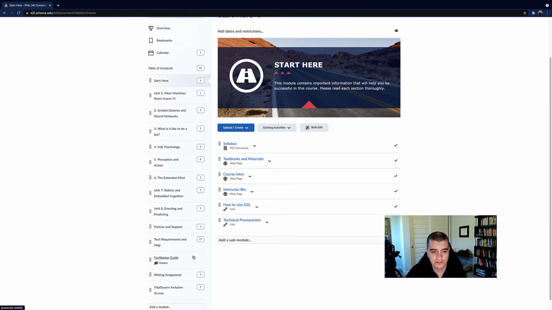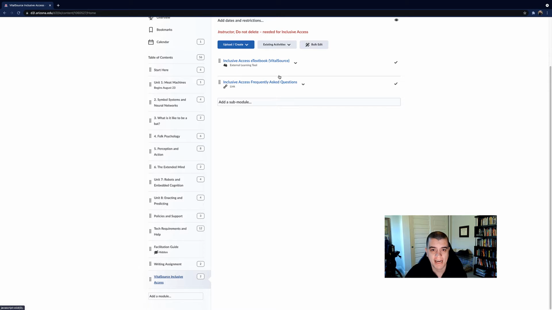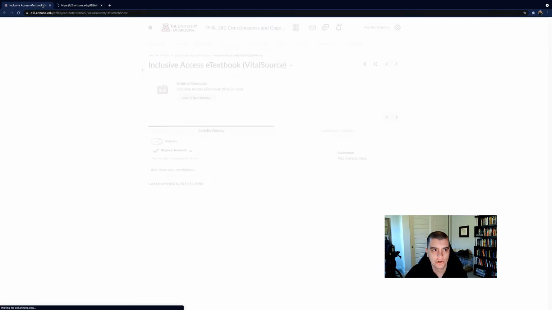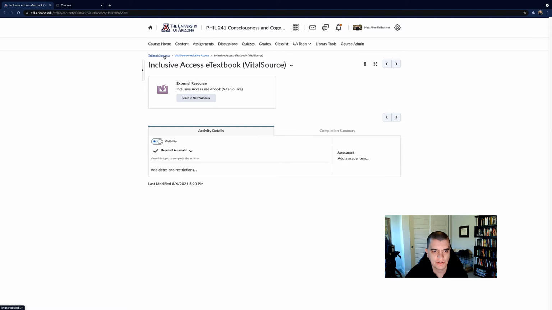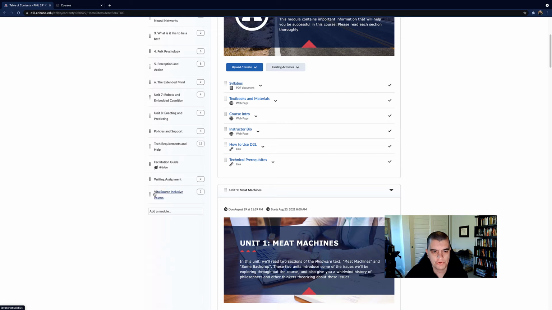First, let's talk about this Vital Source inclusive access. This is the way that you're going to have access to the class text, which is Mindware from Andy Clark. So let me slow that down and do that again so that you can see what I did. If you go to content, and then you scroll all the way down to Vital Source Inclusive Access here on the left-hand side. That's a program that's, as far as I know, new at U of A, which allows you to have access through D2L to the textbook for a fraction of the cost of the actual physical book.